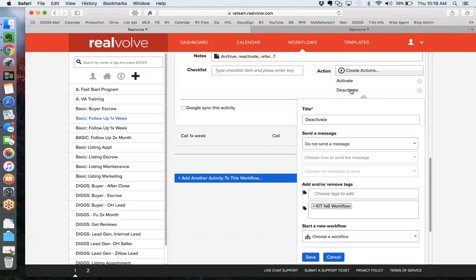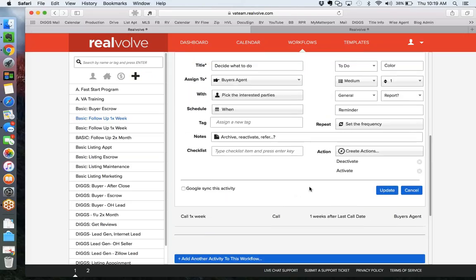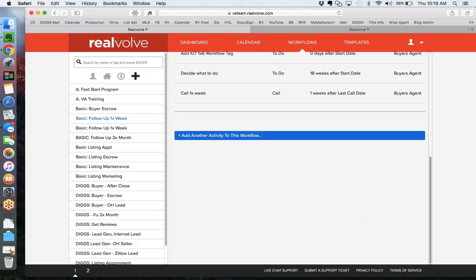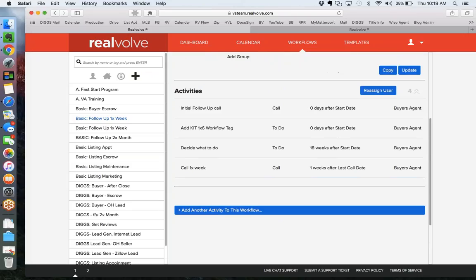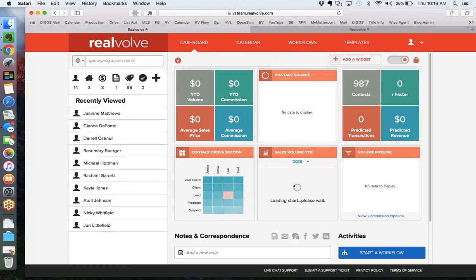And remember, if I deactivate it, they are no longer using the keep in touch 1x6 workflow. And so that tag is now going to be removed automatically as soon as I deactivate. Okay, so that is the super simple workflow that I wanted to show you how to write. Now what I'm going to do is show you how to activate this workflow.